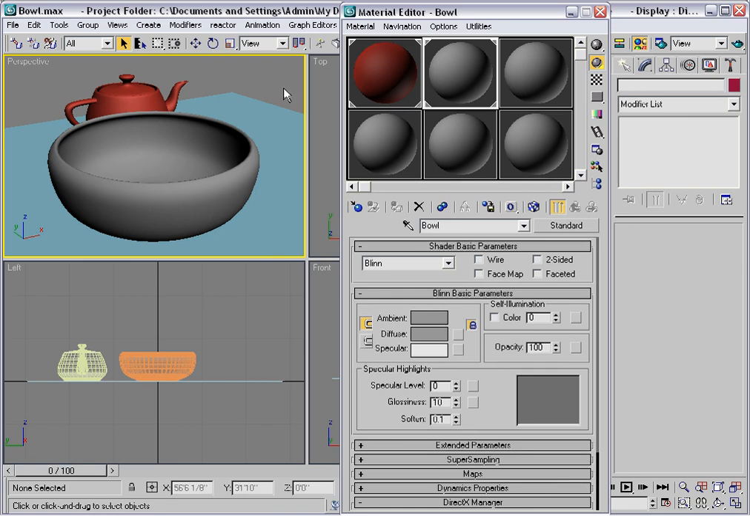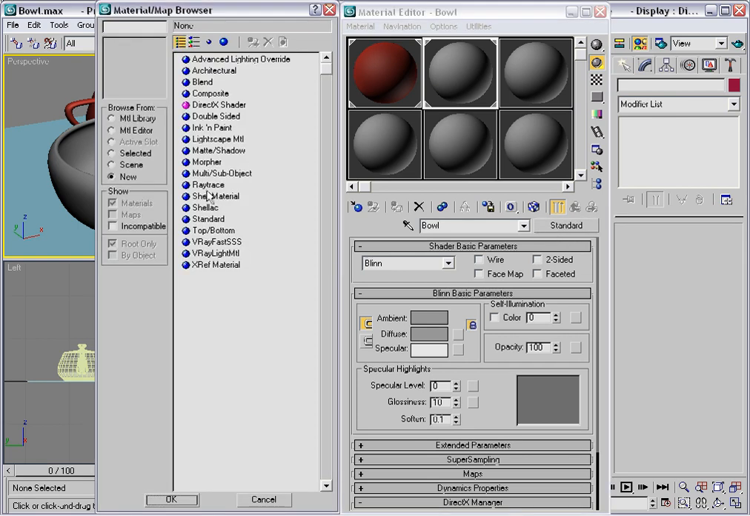Hopefully you have a handle on the standard material at this point, and we can go ahead and explore some of the other material types. Open the bowl sample file. This material is assigned to the bowl, and it's currently of the standard type. Change that to Raytrace.